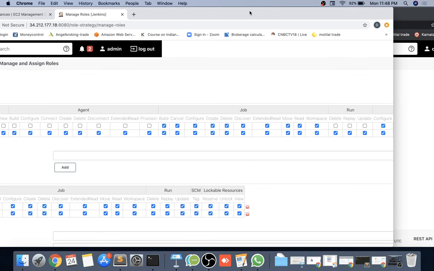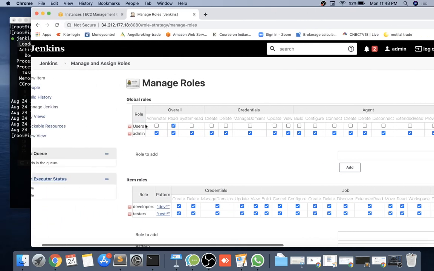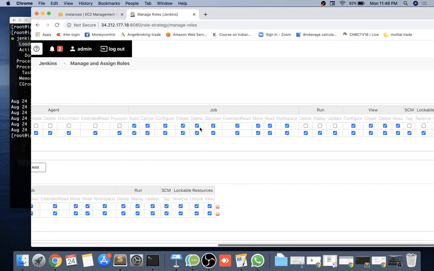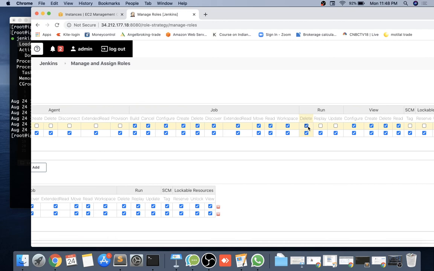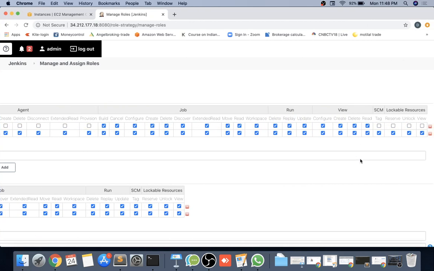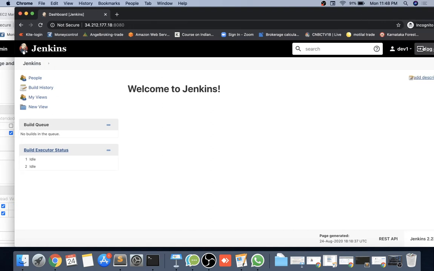Right, I'm not getting that. Just a minute. So this is the users and the job view run. Okay, so let me give this access, and let's see, the user should be able to see the new item. All right, let me log out and log in.